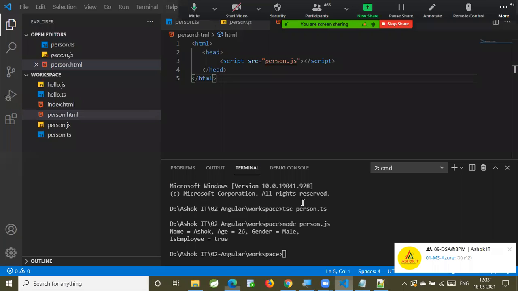Now press F12, console, browser console. You see in the browser console, name is equal to Ashok, age is equal to 26, gender is equal to male, employee is equal to true. Are we able to store the value into a variable, and are we able to access the variable values? We are able to declare the variable, store the value, and print the variable value on the console. This is one example related to variables and data types.